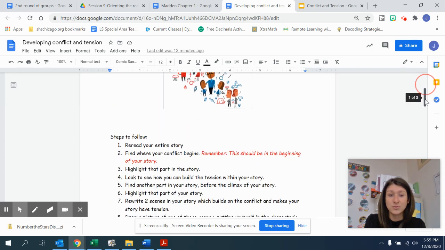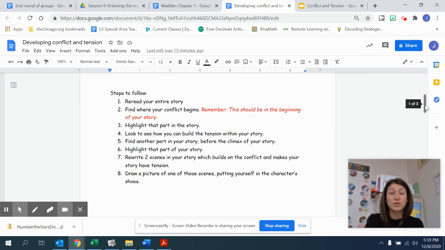So what we need to do as part of good writers always go back and reread their writing every time, making sure that does their writing make sense? Well, now we're reading through the lens of conflict and tension. You're going to ask yourself, do I have enough conflict and tension in my story? So step one is to reread your entire story. Step two, you're going to find where your conflict begins. Remember, this should be in the beginning of your story.